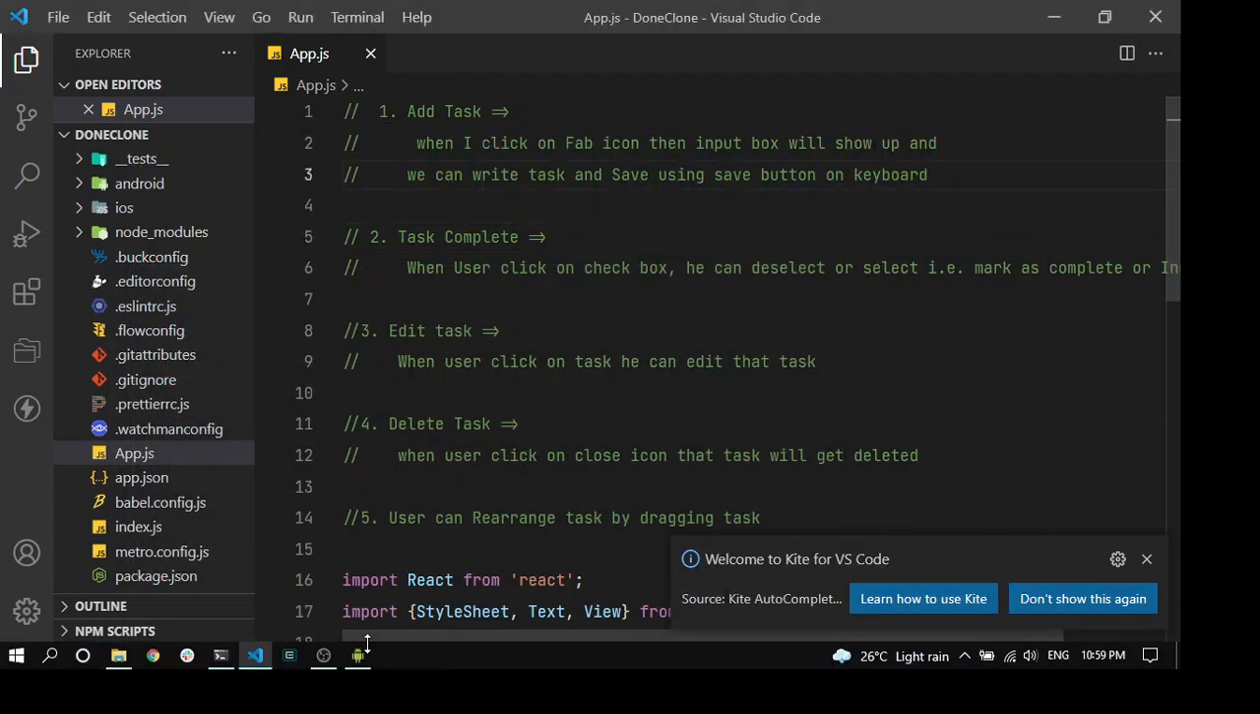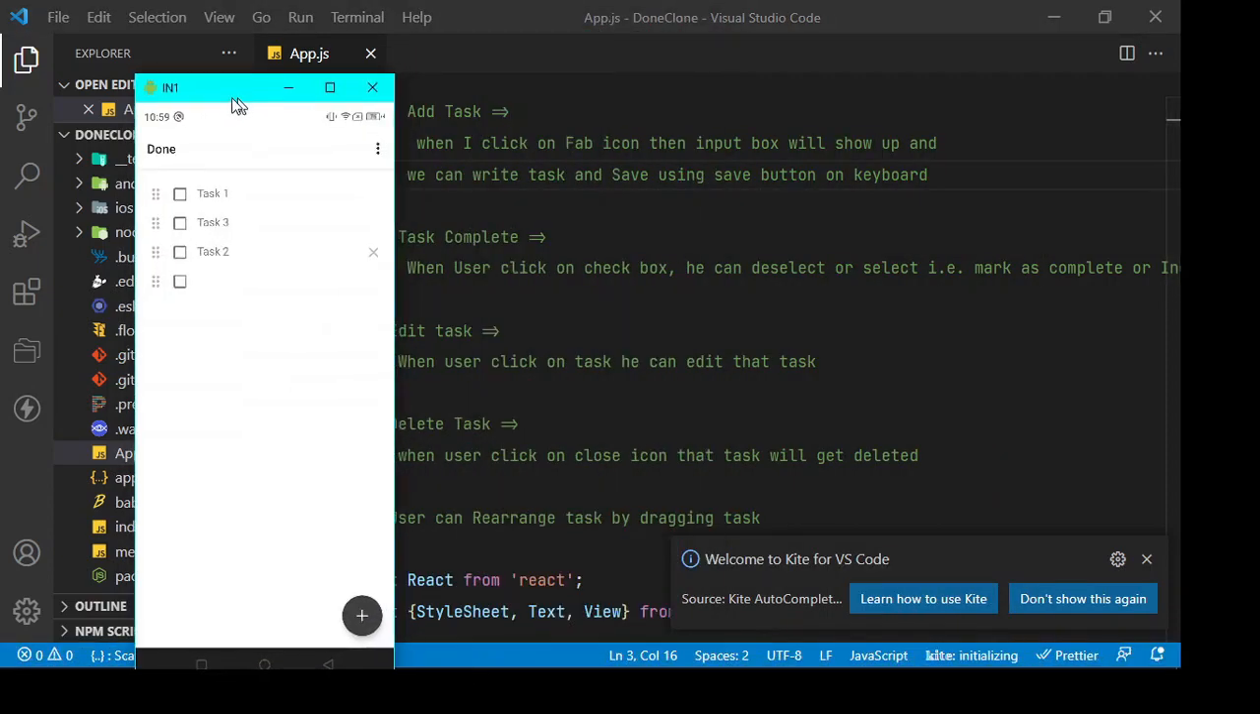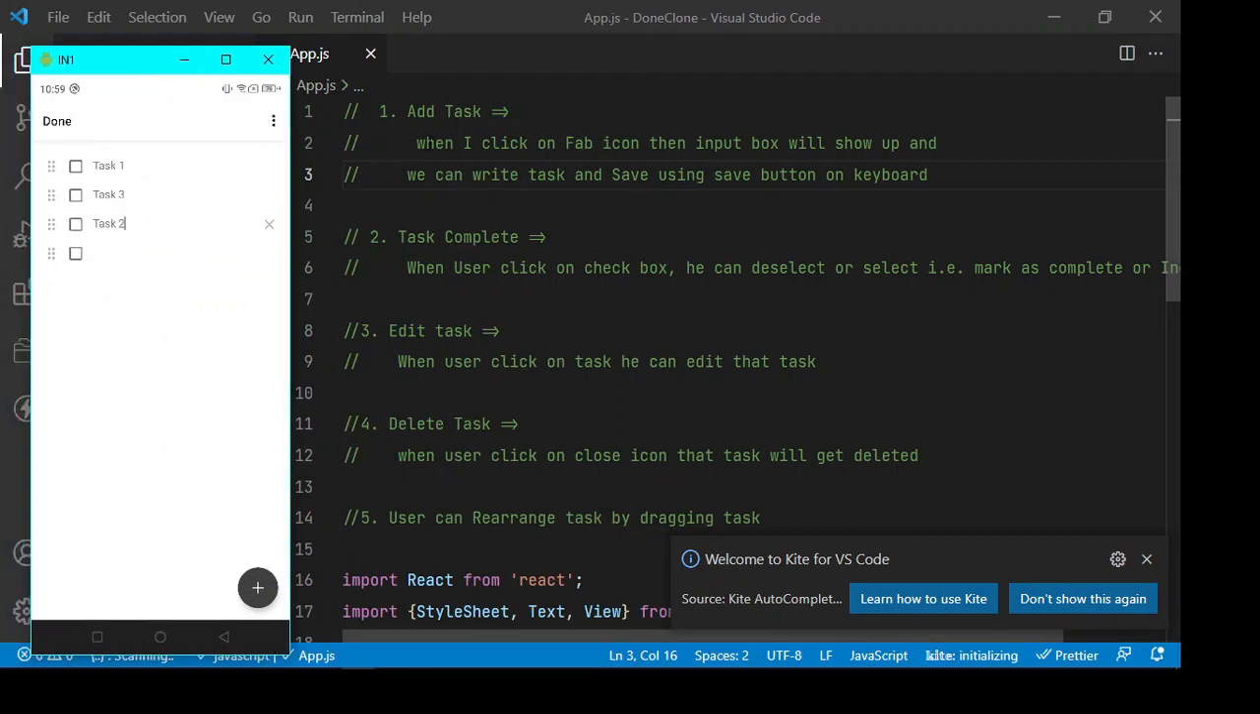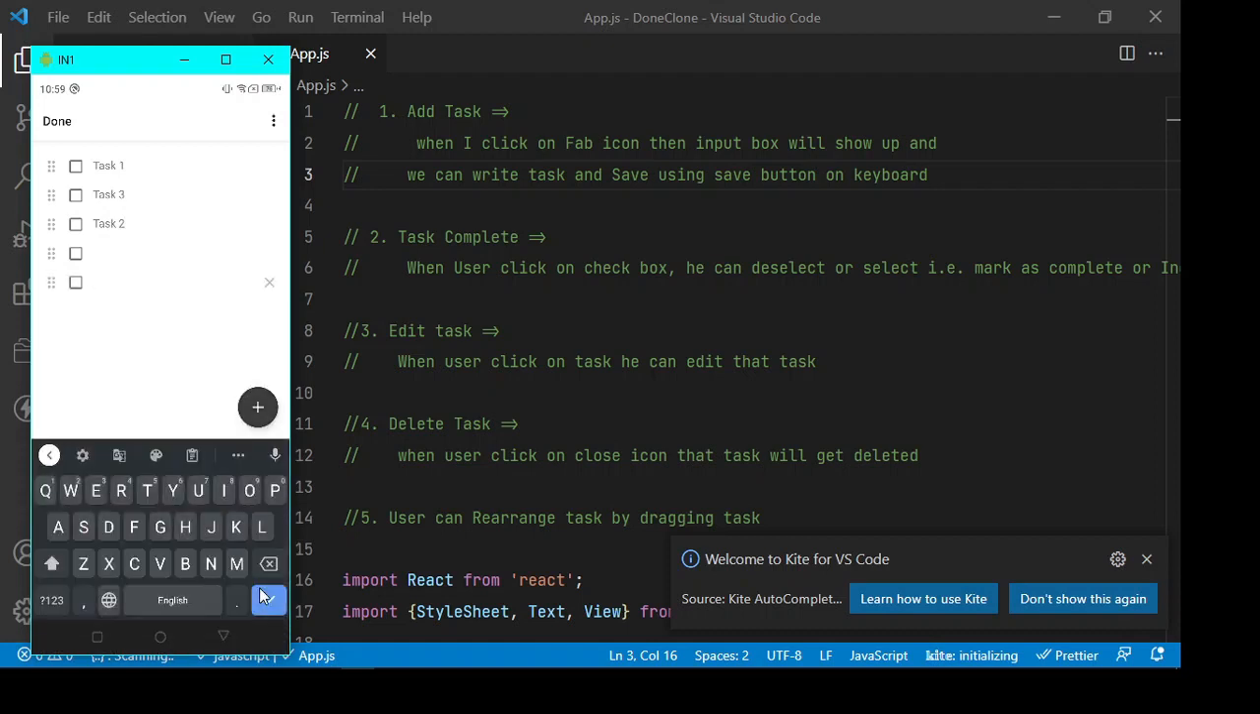So first step is add task. To add a task, when the user clicks on the fab icon, the input box will show up, and I can type the task here and save using the keyboard button.